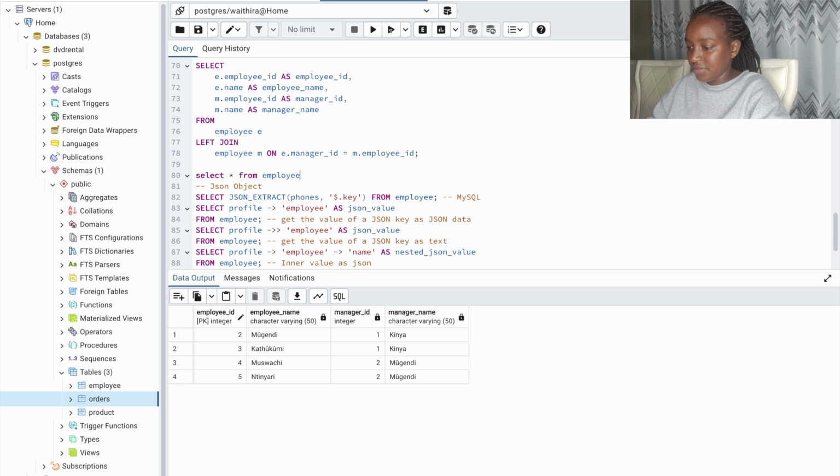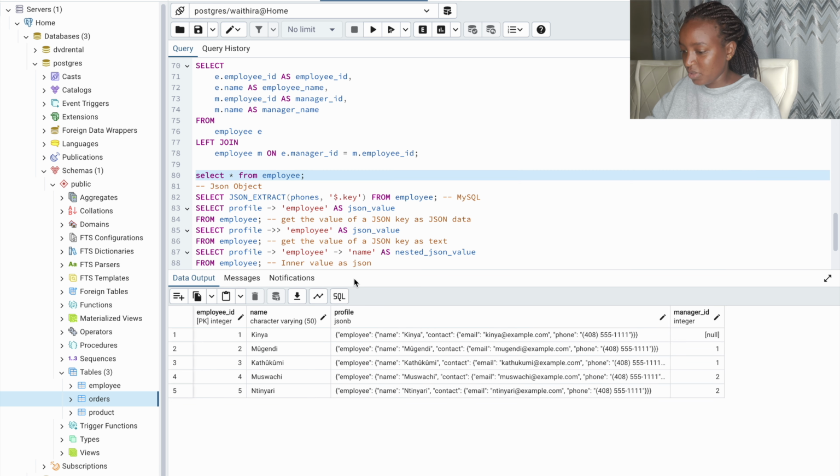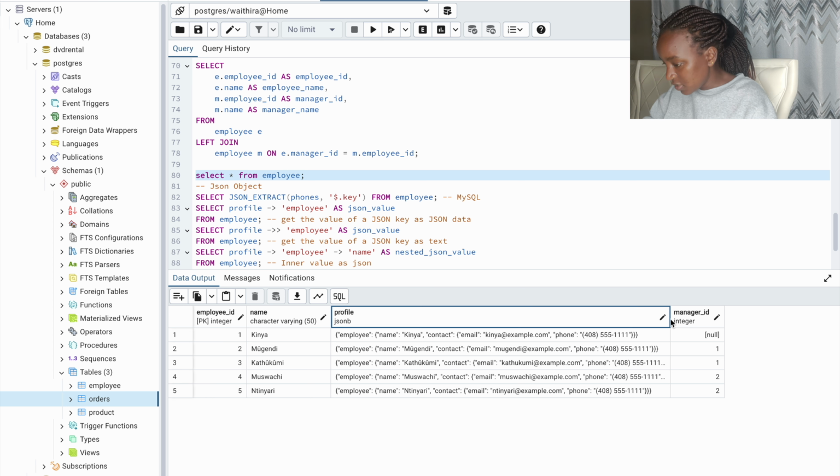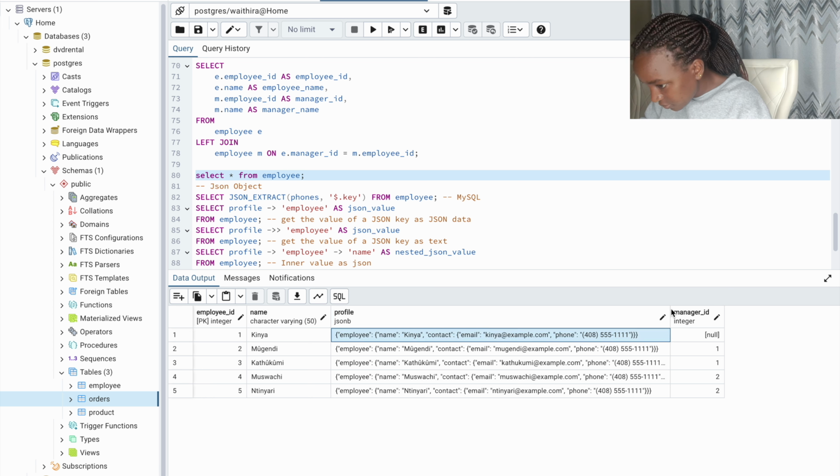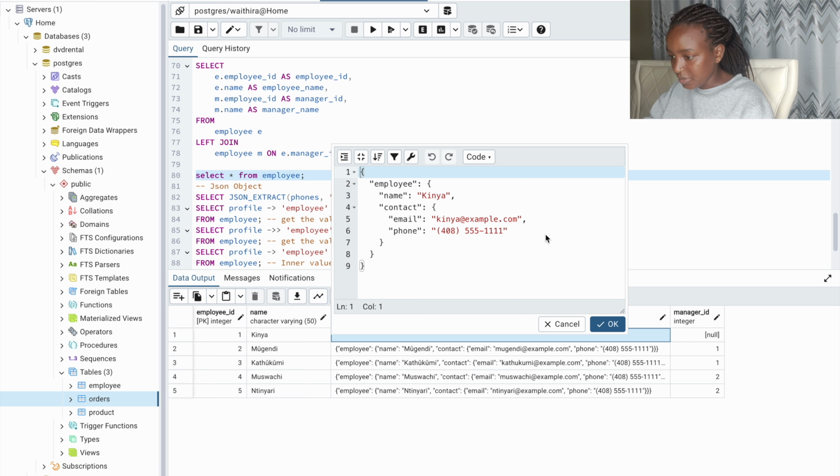So for instance, when I fetch here, let me just do a select all from employee. I just have 5 records, so nothing much to write home about, but it was for the purpose of demonstration. You can see this JSON object here. Let me try and enlarge it. For some reason I can't seem to be able to do that, but here, this expands it.